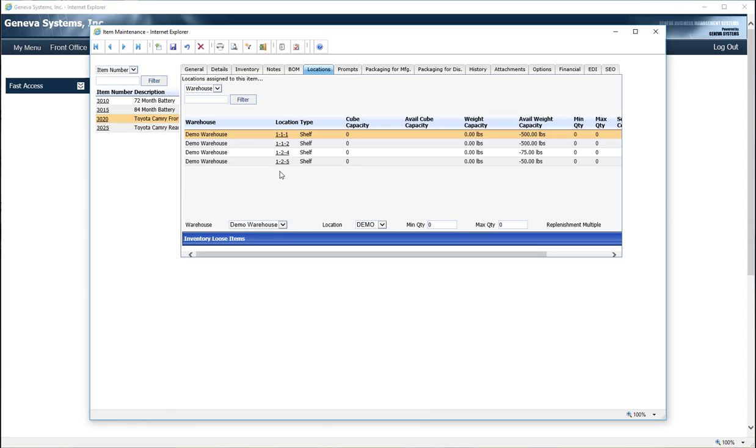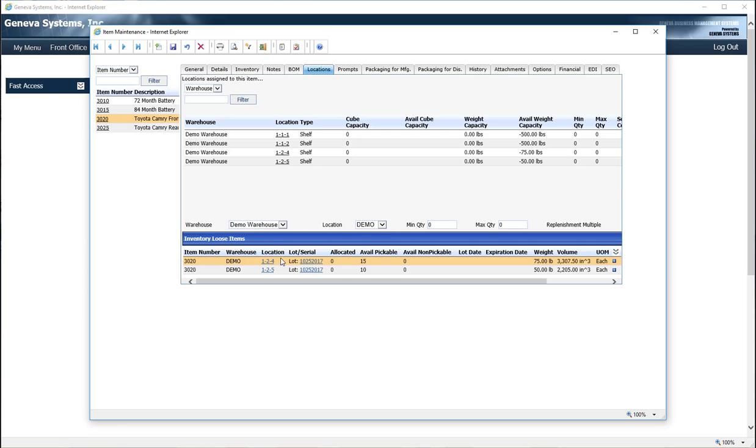We can pre-assign locations for an item so that it can be stored in one or more locations within one or more warehouses. We can also see the available quantities for these locations in the Item Master down below.